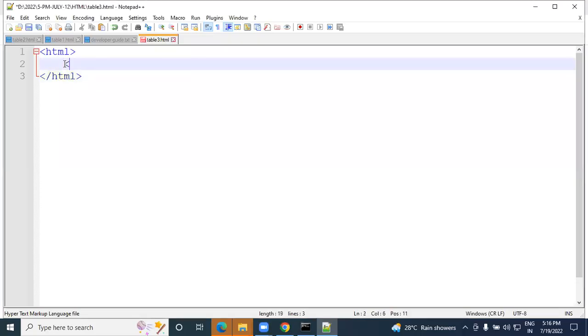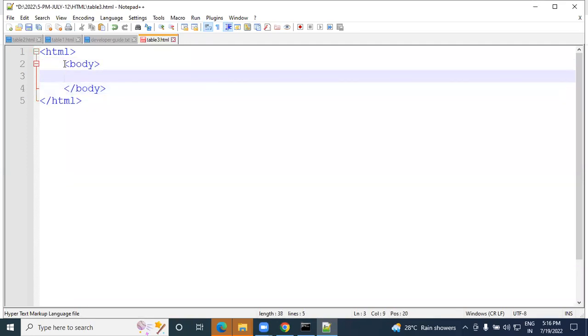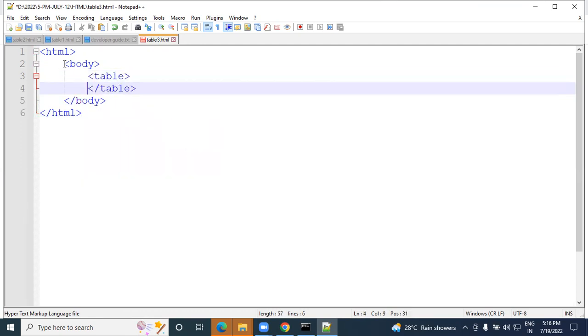Follow the body tag, write the... inside the body tag we can write a table again.